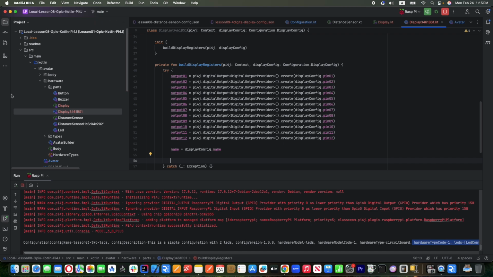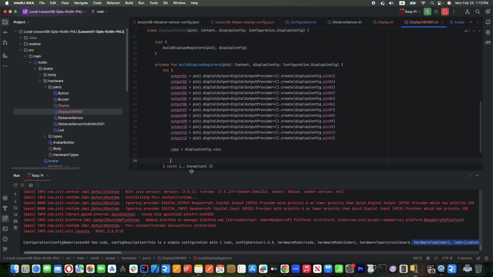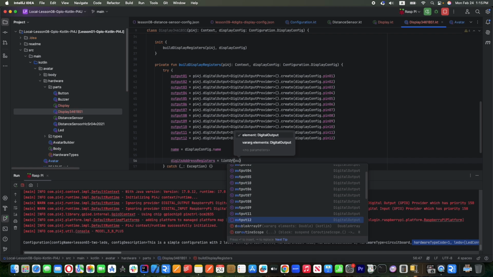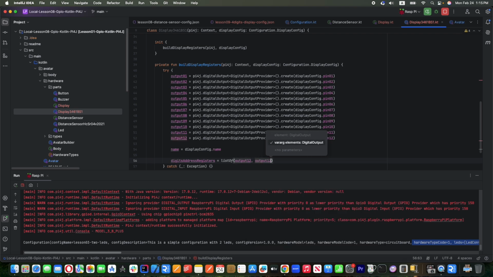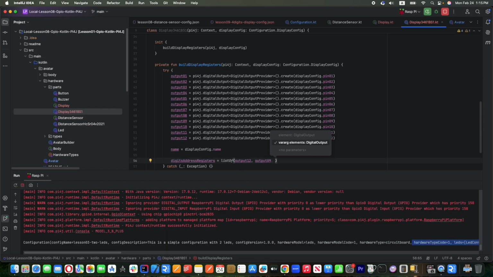So, as you can see from this, pin numbers 12, 9, 8, and 6 are responsible for the registers. It's the addresses of our digits. So digital address register equals list of output 12, then output 9, 8, 6. Okay.